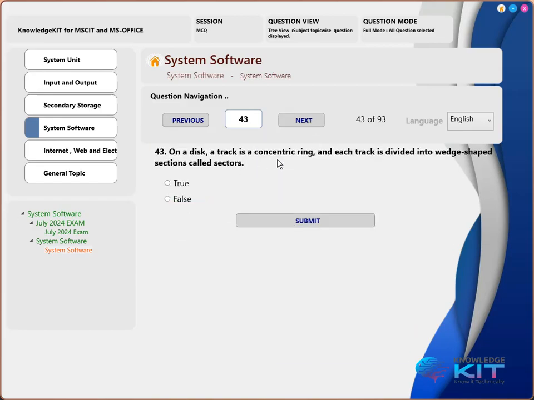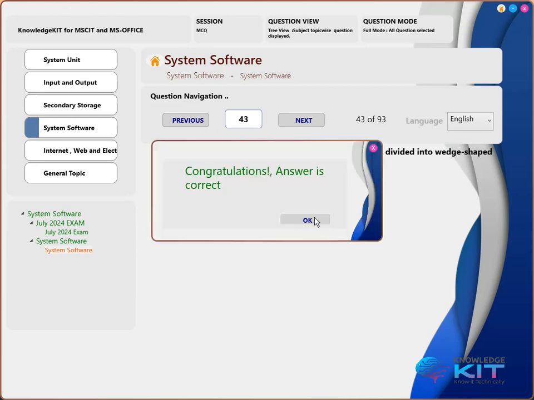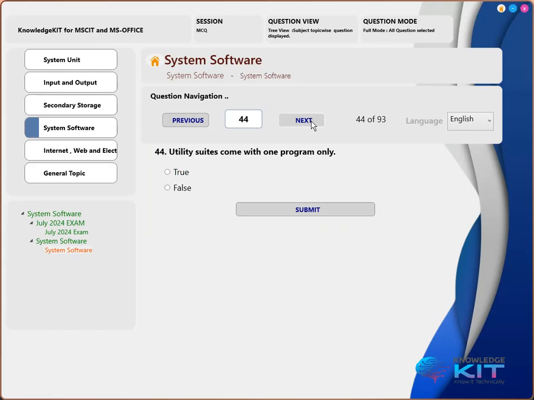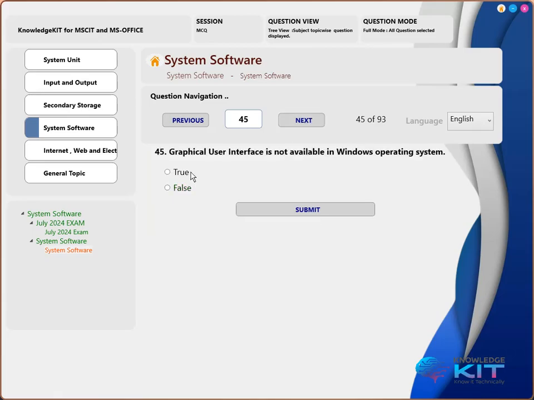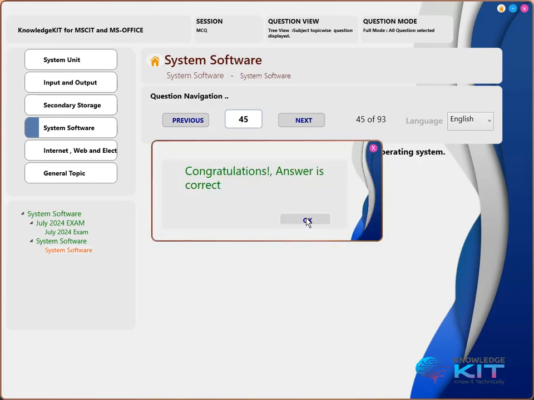On a disk, a track is a concentric ring and each track is divided into wedge shapes. It is called a sector. True. Utilities should come into one program only. False. Graphical user interface is not available in the Windows operating system. False.